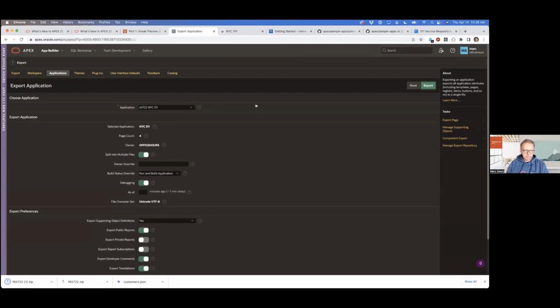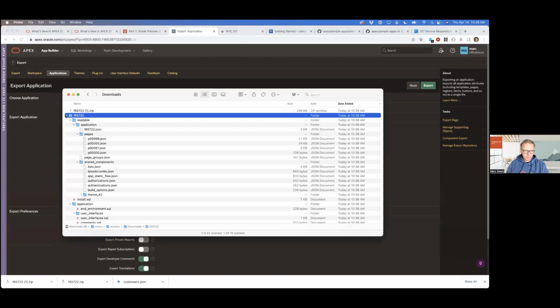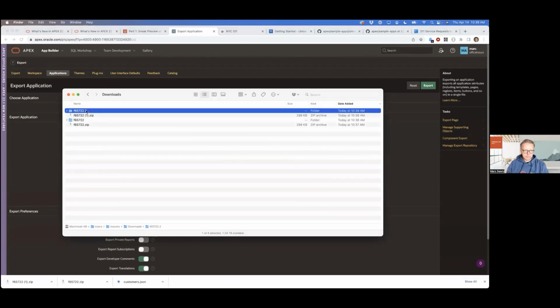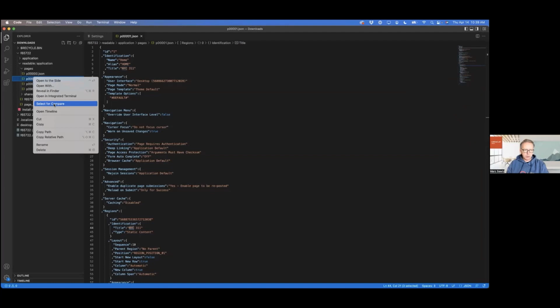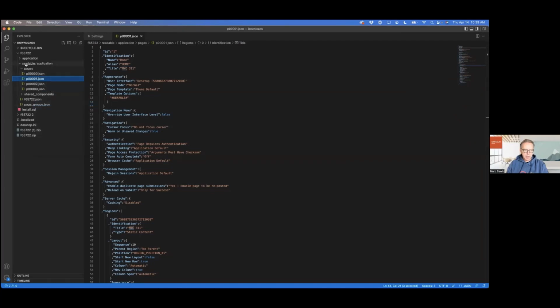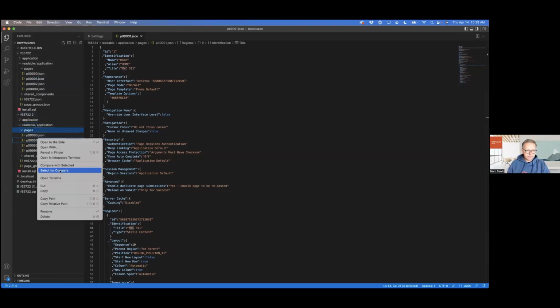Now it's going to sit side by side with my other download. I'm going to extract this. And there's my second folder. Now going back to my editor, I can choose this one here for comparison. And then also go into my new one over here and compare it to this page.